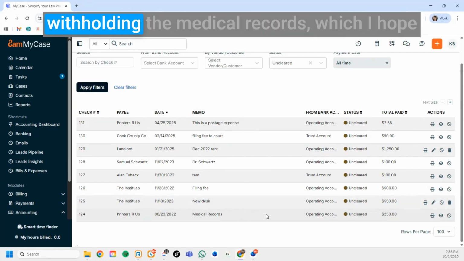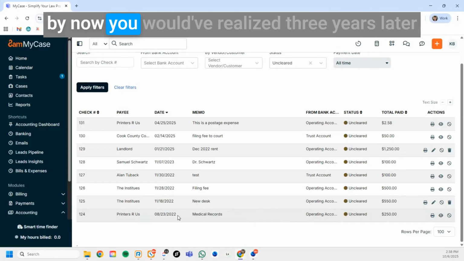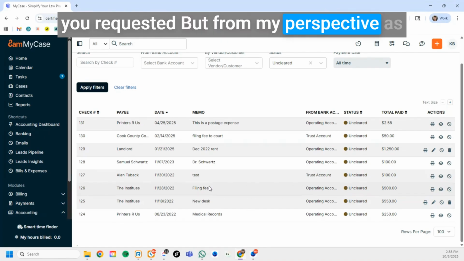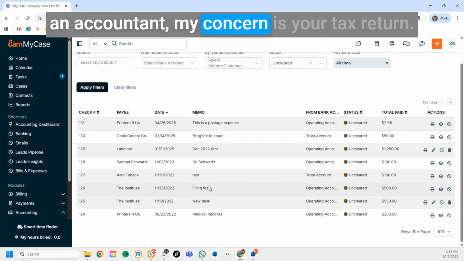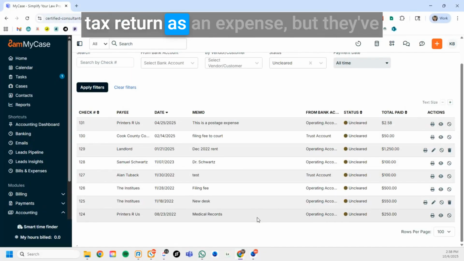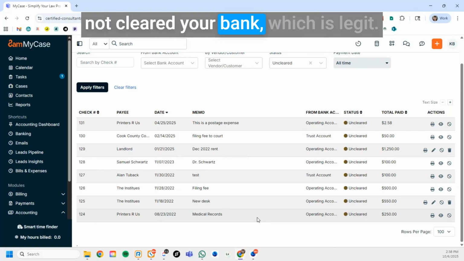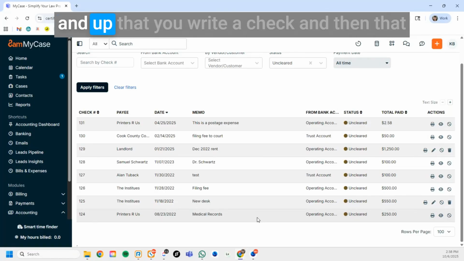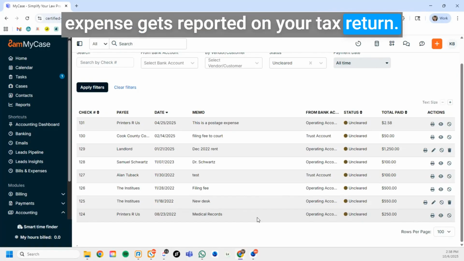They may be withholding the medical records, which I hope by now you would have realized 3 years later that you don't have the medical records that you requested. But from my perspective as an accountant, my concern is your tax return, because these were all reflected in your tax return as an expense, but they've not cleared your bank, which is legit. Don't get me wrong. It's completely on the up and up that you write a check and then that expense gets reported on your tax return.